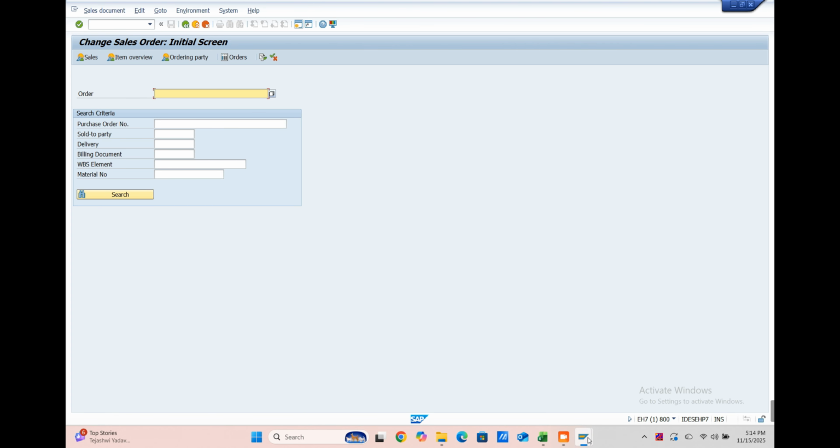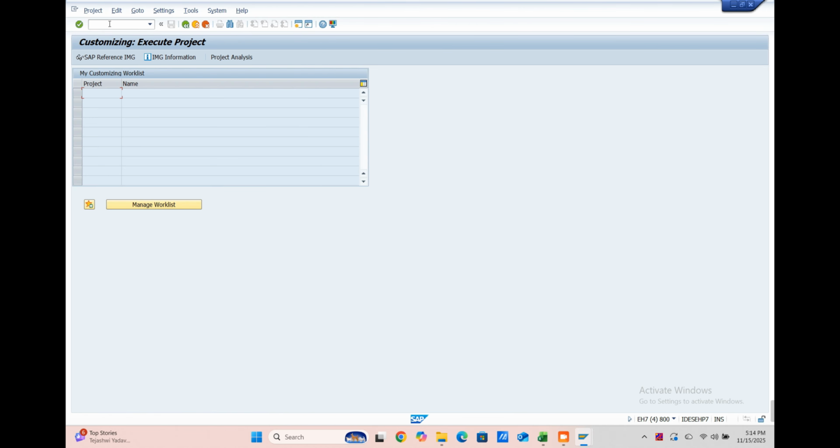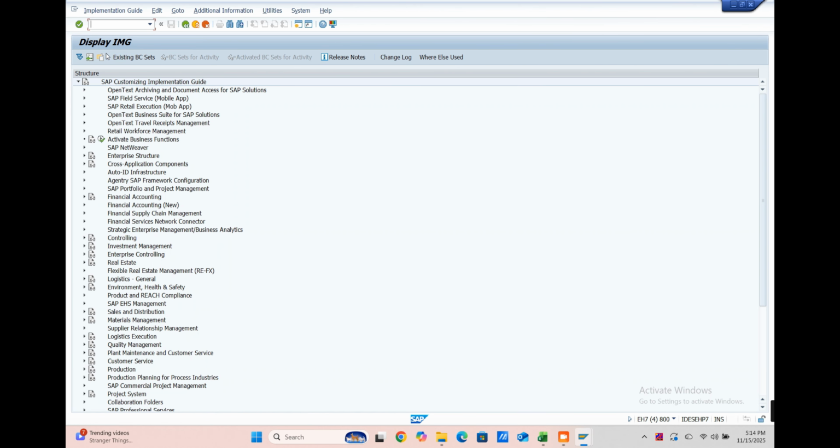And below the command bar I have something called SAP Easy Access. So this is my title bar. This title bar also changes as per the screen. Like if I choose SPRO, so now I'm in customizing execute project. Now I'm in display IMG screen.